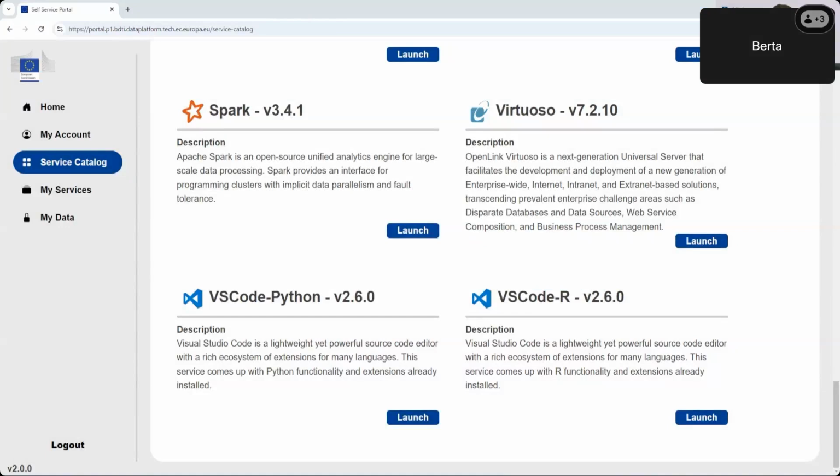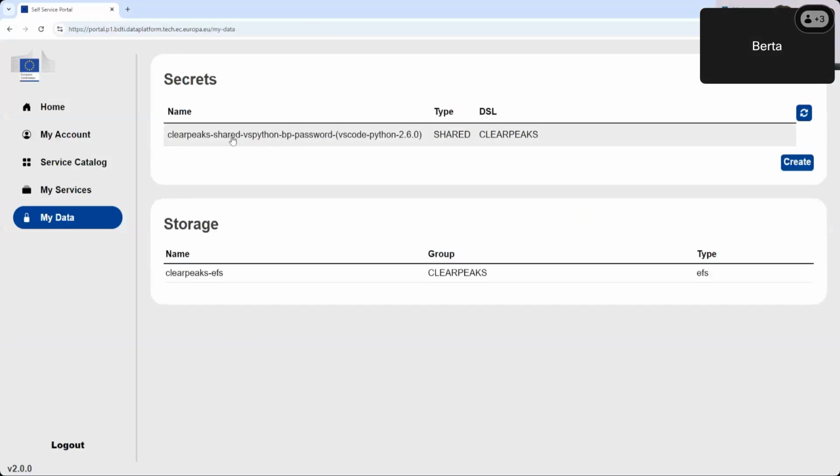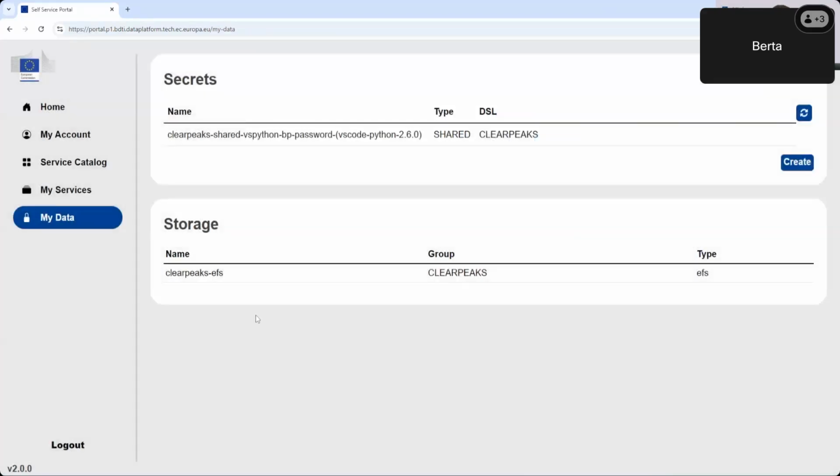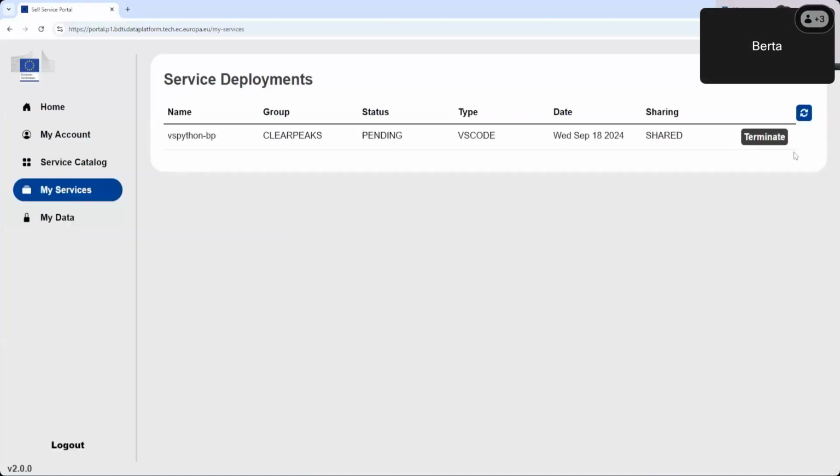So while we wait, I'll navigate to the My Data section. You'll notice that a new secret has been created for the VS Code service that we just launched, VS Python-BP. We can click on it and copy the secret, which we will need to access the service later. Once the VS Code service is fully deployed, it will appear in the My Services page. Let's see if it's ready. Click on refresh. It's not ready yet. Meanwhile, we can repeat the same process for creating the other services that we will need.